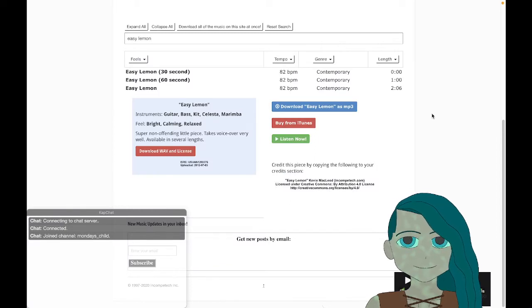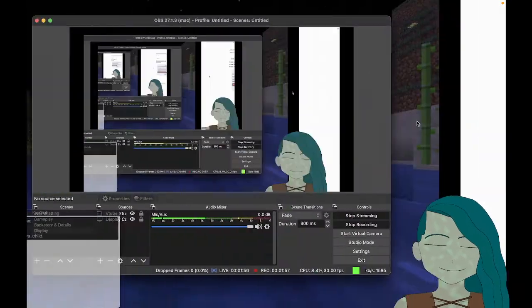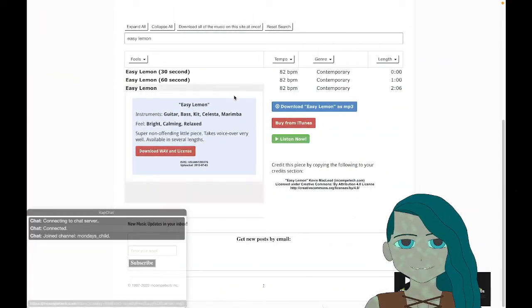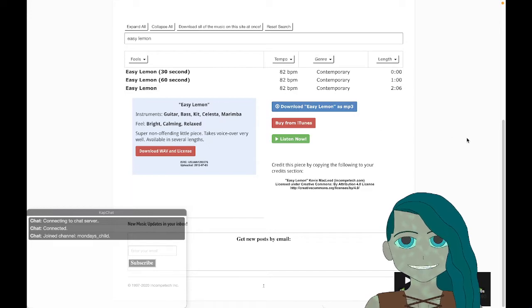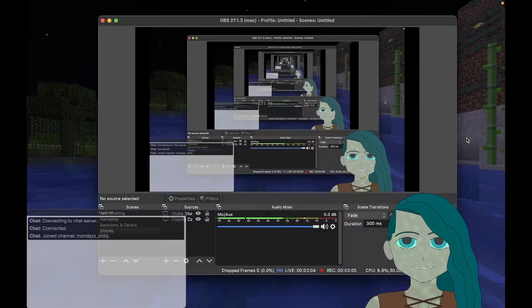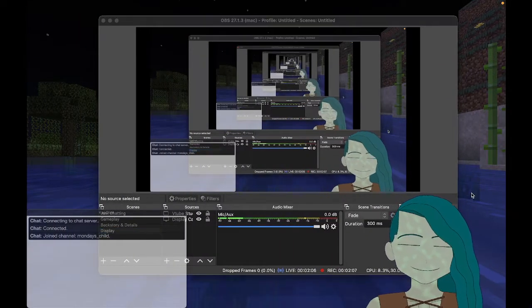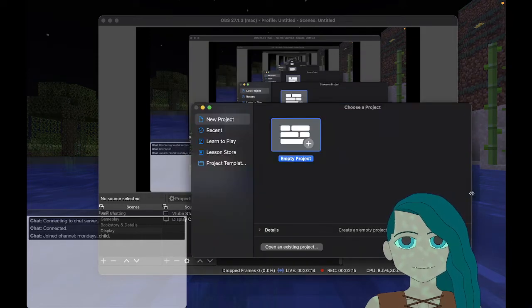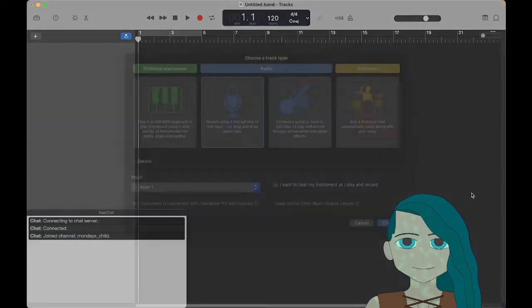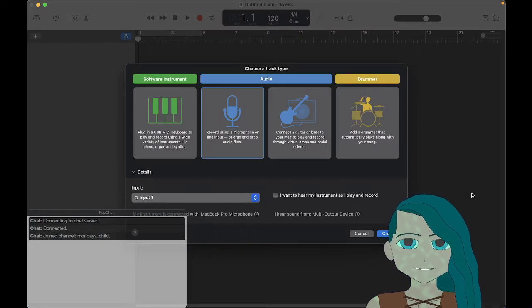So once you've acquired your sound file, we will be using a royalty-free song. This one's instrumental, so nothing too distracting in it. You want some kind of audio software, so a digital audio workstation. I use GarageBand because it came for free on my computer.